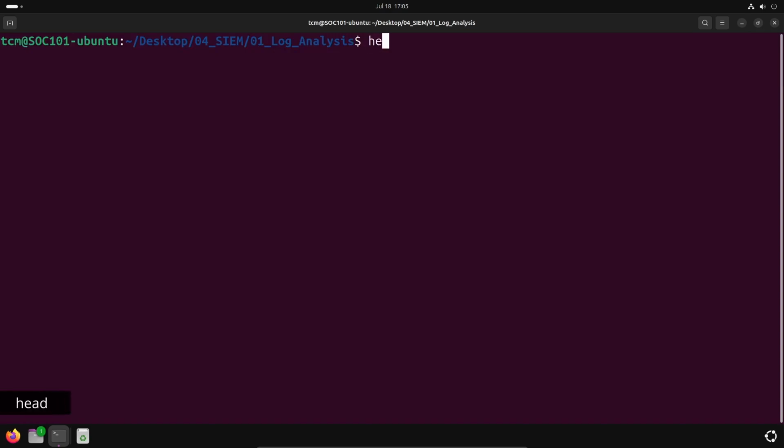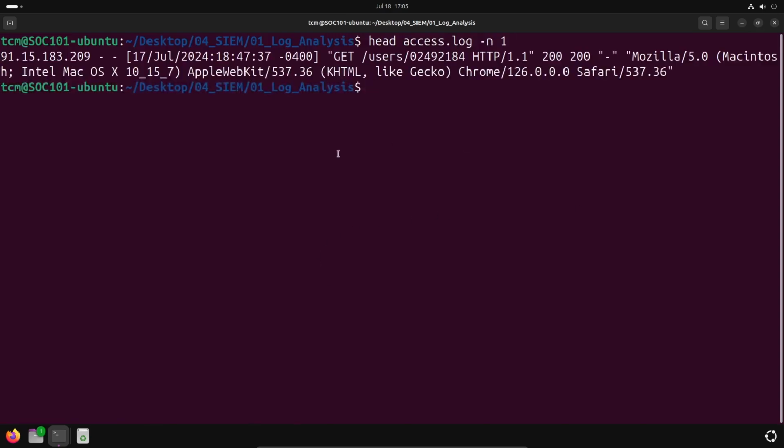And so I can just run head against access.log. And by default, the head command is going to pull back the first 10 lines of the file. However, we can also append the -n option here and specify the exact number of lines that we want to pull back. In this case, I'll enter the number 1 to only pull back the first line in the file. And you can see here, well, we get the first event in the file. And we can see based on the timestamp in the log entry, we have July 17th at 18:47:37.